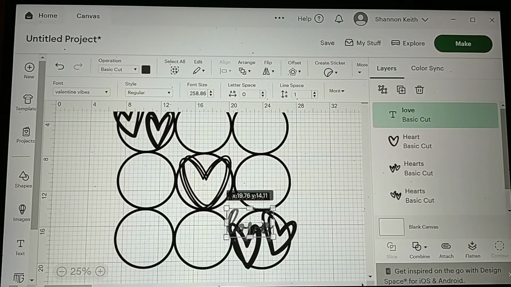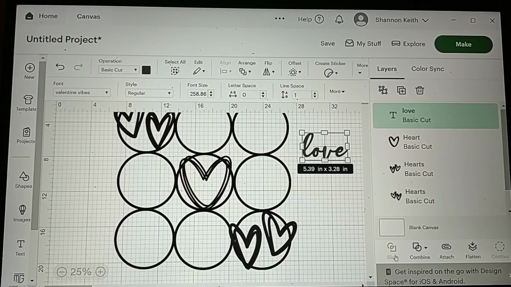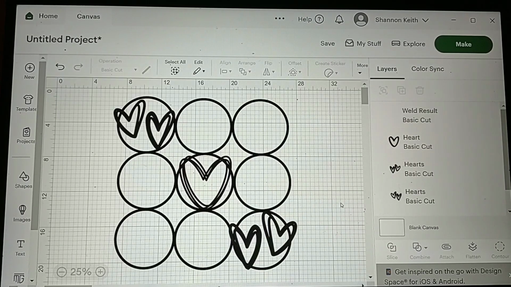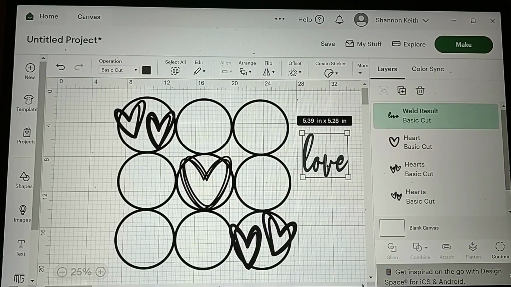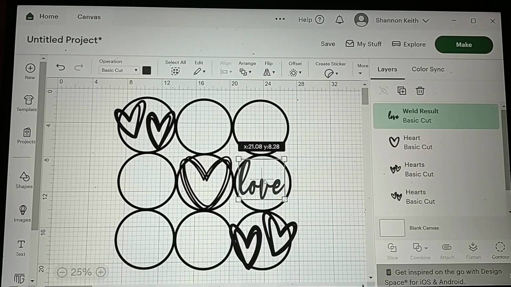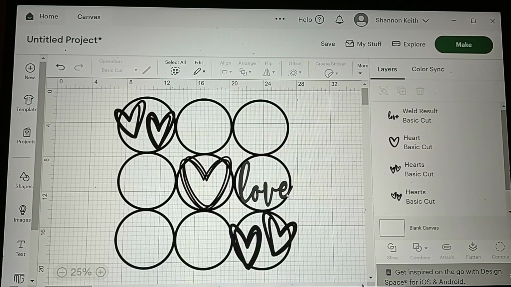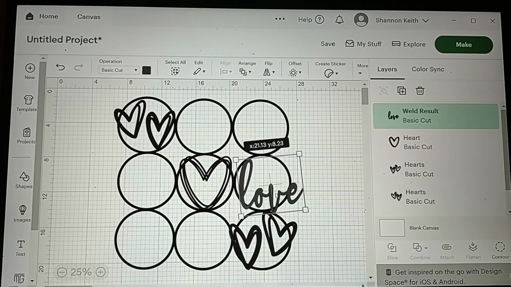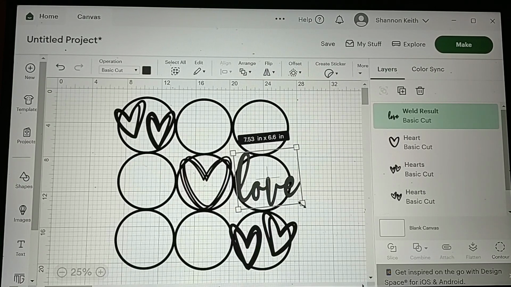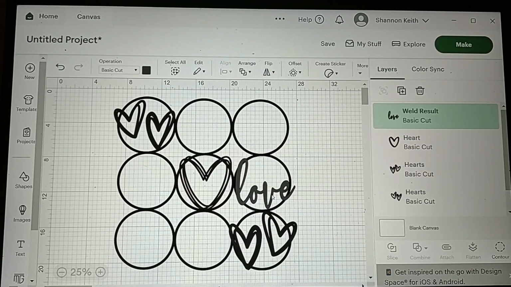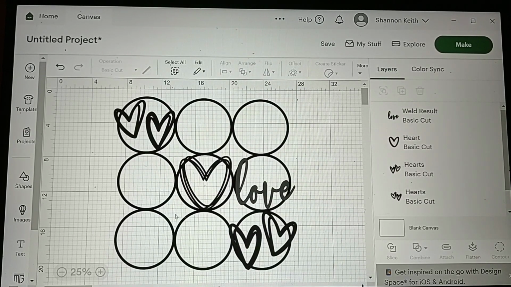Okay, so since I did combine letters, I want to weld so that this becomes one solid piece, and then you can make it bigger, smaller, whatever. And then I'm just going to put it in here. Okay, so are y'all with me so far? I'm going to make this a little bit bigger, I think. Or not. Okay, so here's pretty much your cut file.